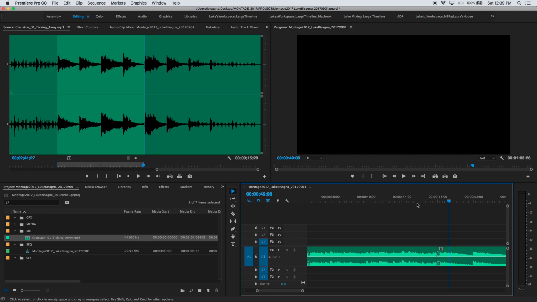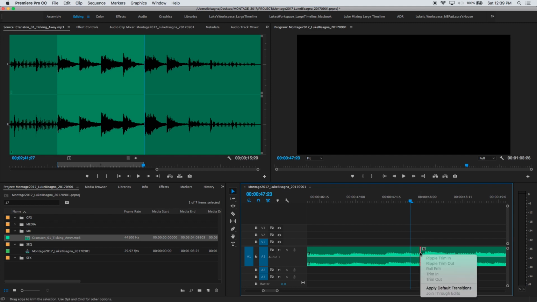Sounds really good. There's a little bit of a click in there. You can hear a little click. So what I'm going to do is zoom in and repair that with a transition. I'm going to right click on the division between these 2 clips, this edit point, and apply default transitions. That's going to put a crossfade on here that blends these 2 pieces of audio together.